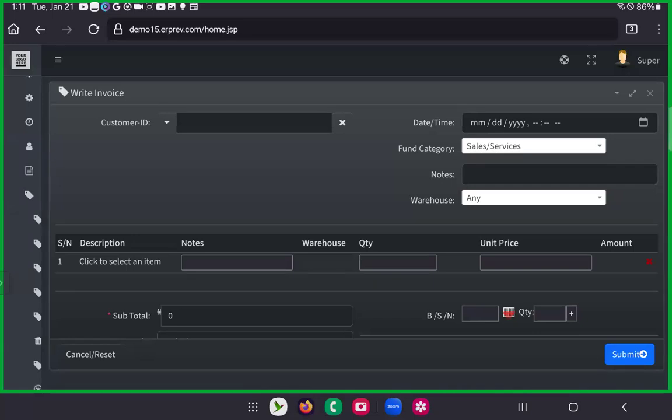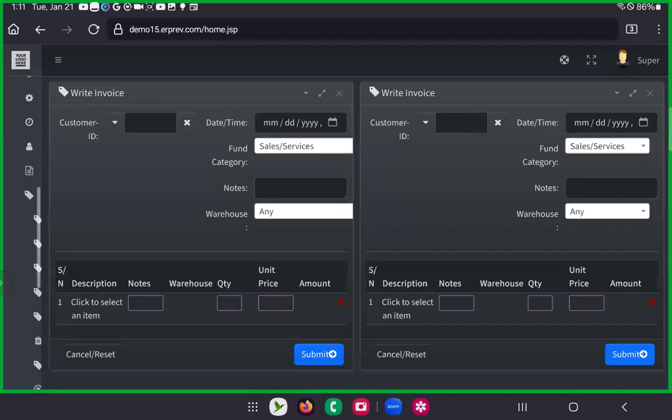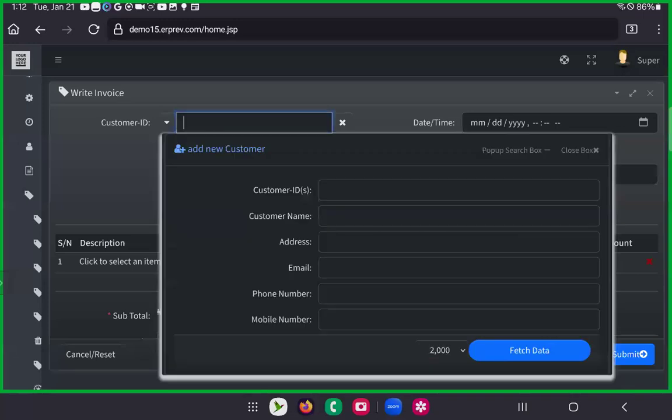Okay, so here on the write invoice module, we have different ways with which you can write an invoice. There's normal write invoice, there's write invoice touch only, there's write invoice only category, but I'm going to use this. And we have tutorial videos that show you how to use all these different options. But for this example, I'll use the conventional write invoice model. Click here. The system wants to know who we want to sell to.